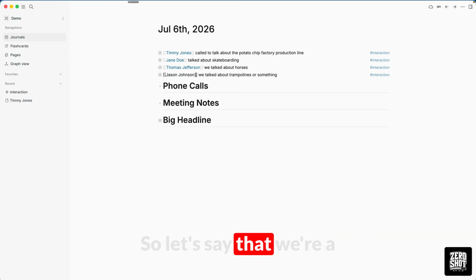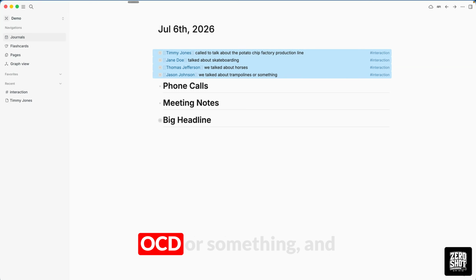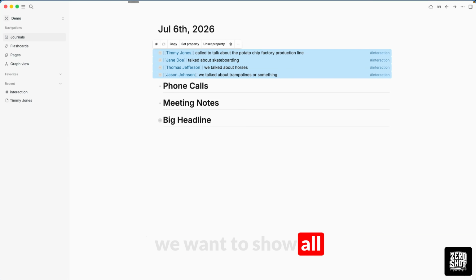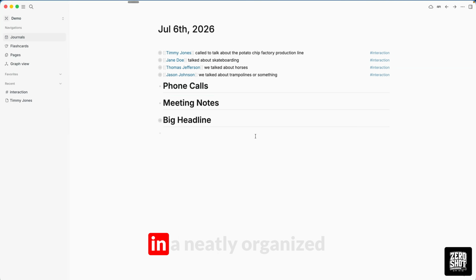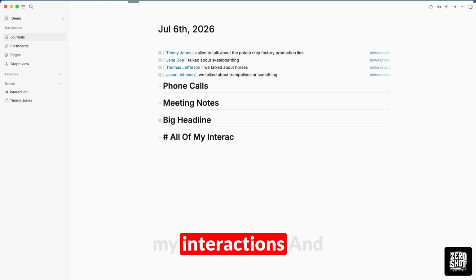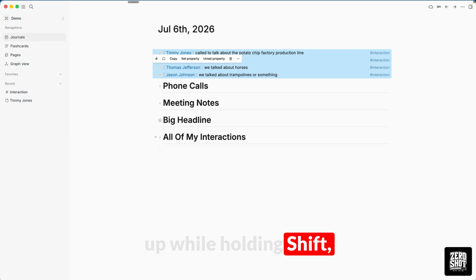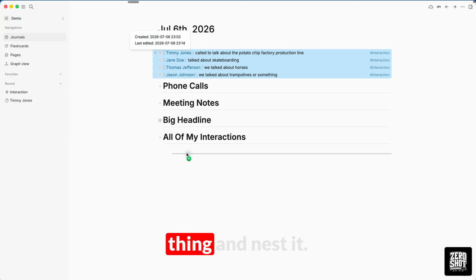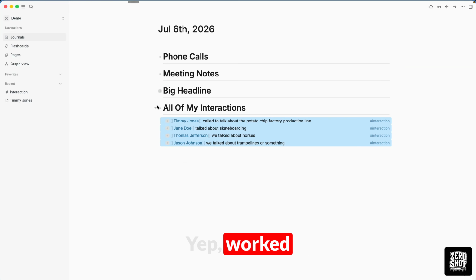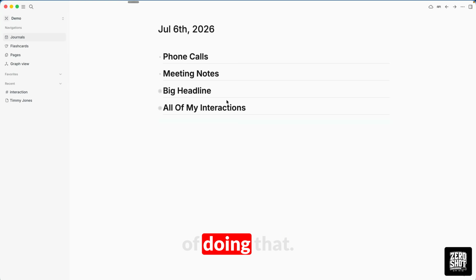So let's say we're a little bit OCD or something, and we want to show all of these interactions in a neatly organized fashion on July 6th. We could do something like all of my interactions. Then you can go up, I'm tapping with the arrow key while holding shift, and then I think you can just drag this entire thing and nest it. Yep, worked like a charm. So that's one way of doing that.